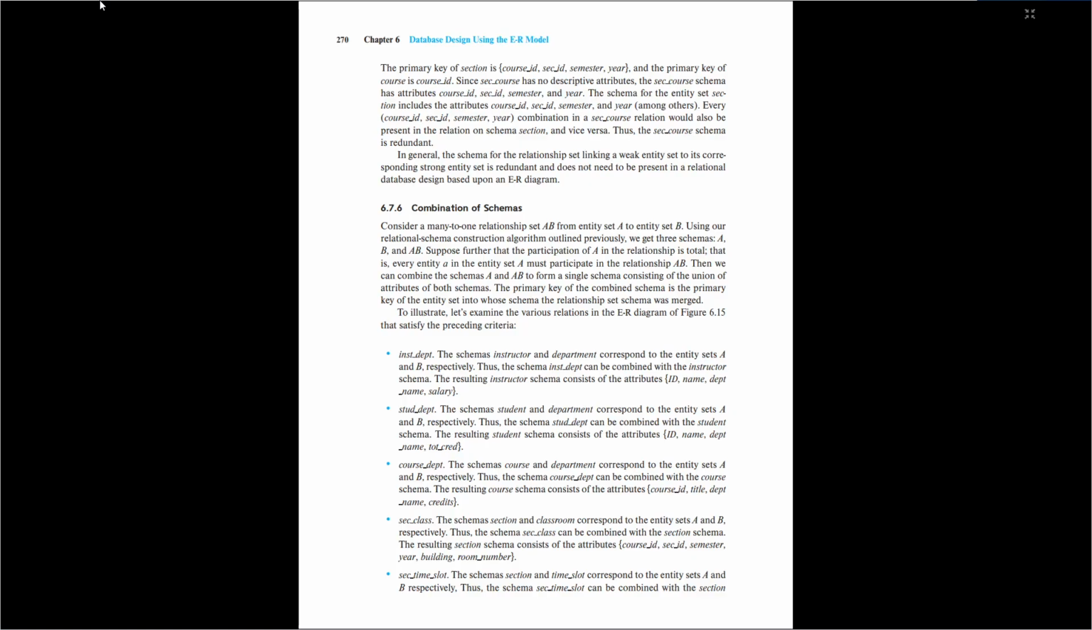To illustrate, let's examine the various relations in the E-R diagram of Figure 6.15 that satisfy the preceding criteria. inst_dept: The schemas instructor and department correspond to the entity sets A and B, respectively. Thus, the schema inst_dept can be combined with the instructor schema. The resulting instructor schema consists of the attributes ID, name, dept_name, salary. stud_dept: The schemas student and department correspond to the entity sets A and B, respectively. Thus, the schema stud_dept can be combined with the student schema. The resulting student schema consists of the attributes ID, name, dept_name, tot_cred.